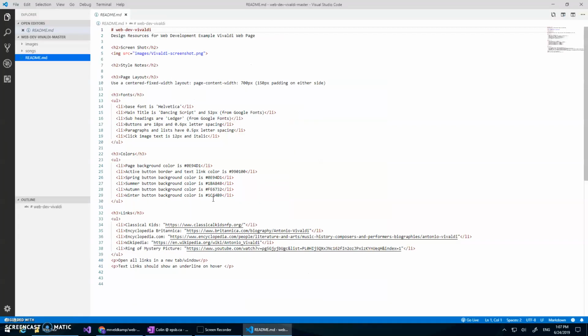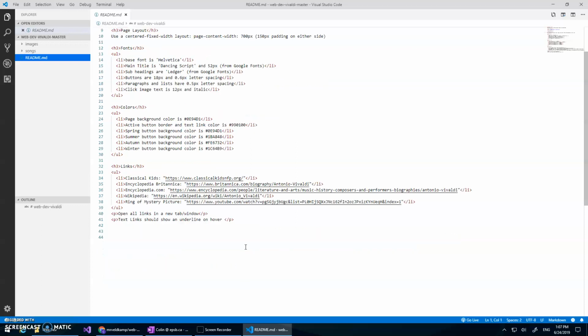auto stuff. Okay, fonts, Helvetica is the base font, the main title, Dancing Script, subtitles, Ledger. There's a bit of a font size change, Google Fonts, some letter spacing in here. For the buttons are a little bigger. Paragraphs and lists have a little bit of letter spacing. The image text is smaller and italic. Oh yeah, the click image underneath. Some colors here for the different buttons and the border and the background, the links. The links should all open a new tab and window, and the text link should show an underline on hover.